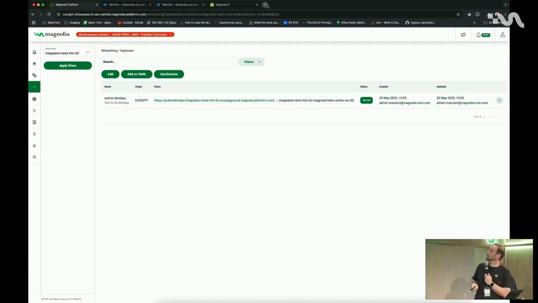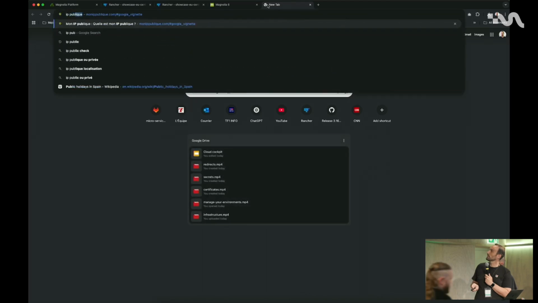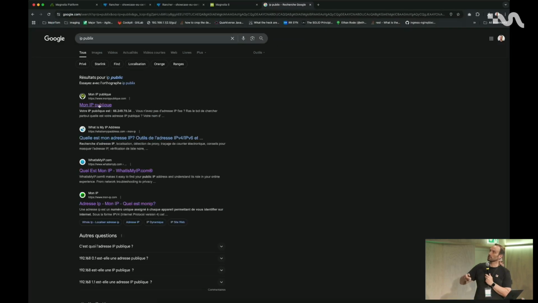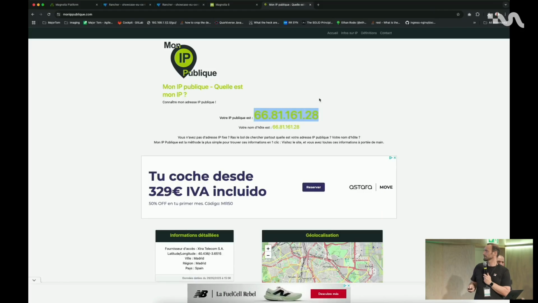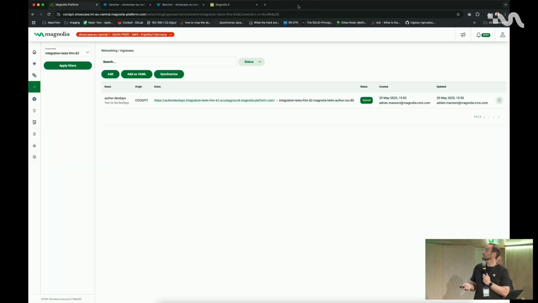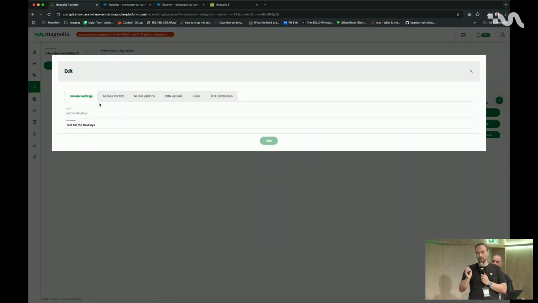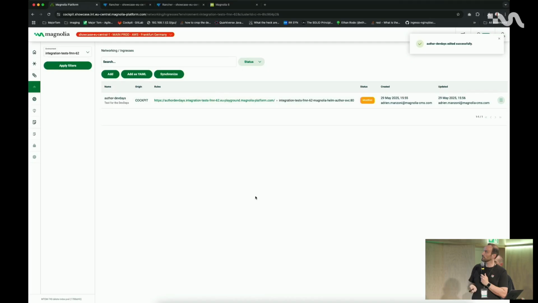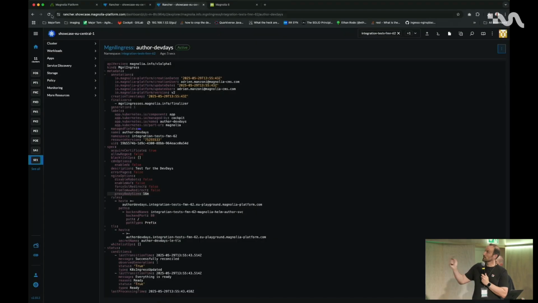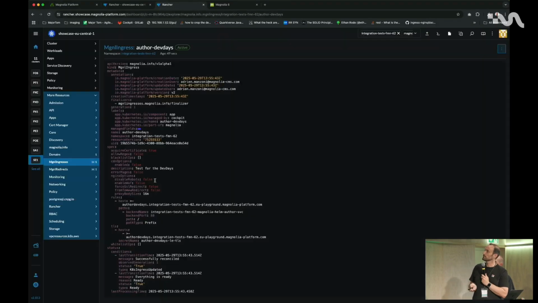Let's actually fine-tune a little bit the ingress. So I'm going to add my local IP, which was in Spain when I did the video. There you go. So you want to restrict, for instance, the access to the author to a specific IP range. You go here, you paste your IP or your IP range. You can see it's still not going to work because I need to publish.